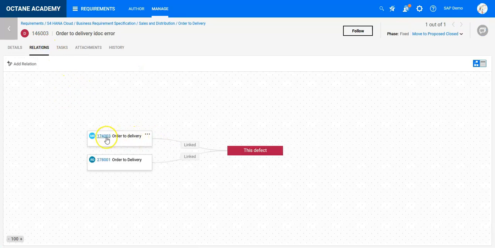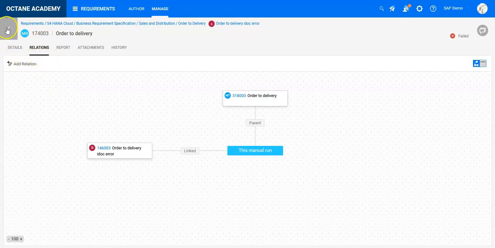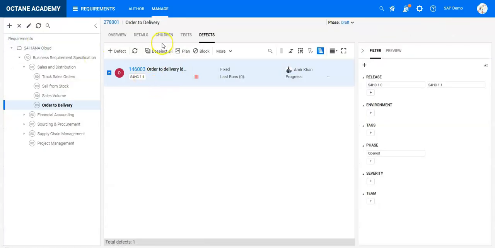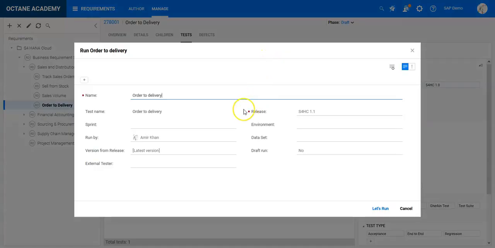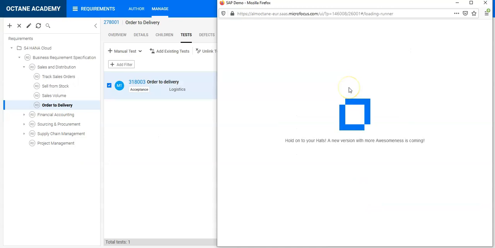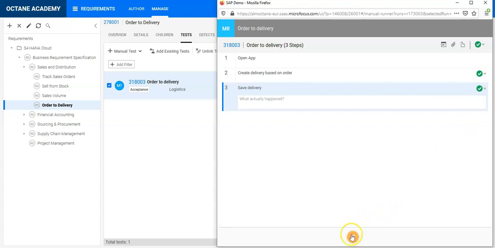So best would be to really go from here to the manual run, or let's go back. I think it is much easier if you go here directly to the test case itself and say I would like to run it now. And the moment you run, some information is automatically populated. You execute the test run, and then really again verify the execution.